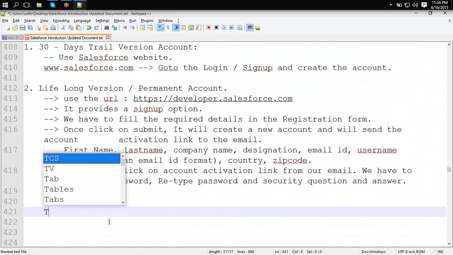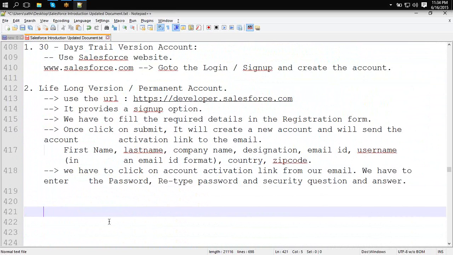You have to go to the email and click on the link. No, that is only for activating the account. That will be only one time. Oh, use the URL. Okay. Enter the password and log in.